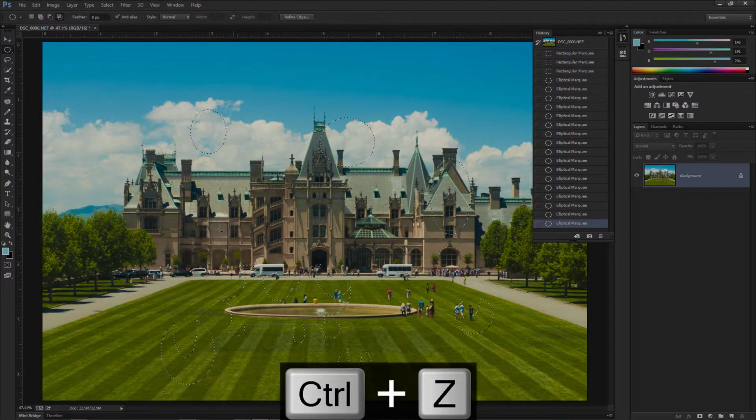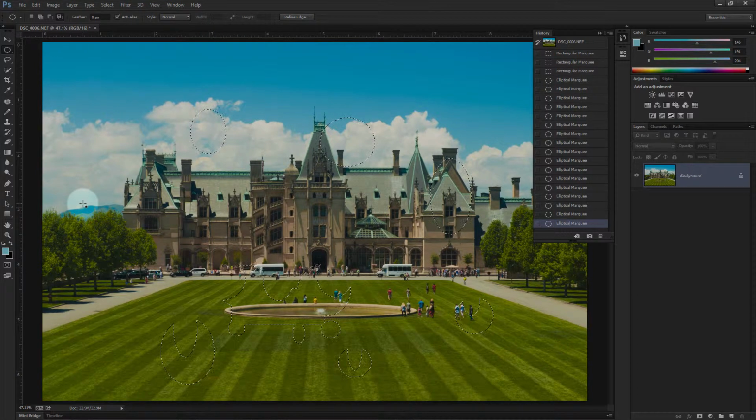So working with these tools and understanding what they do is extremely important in your workflow. So now let's move down to the lasso tool.